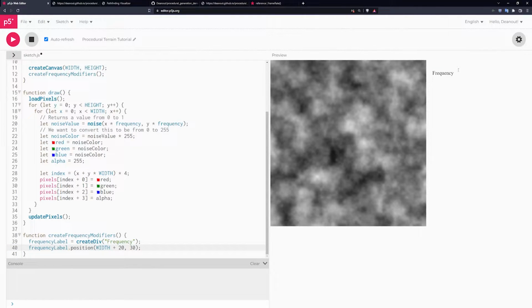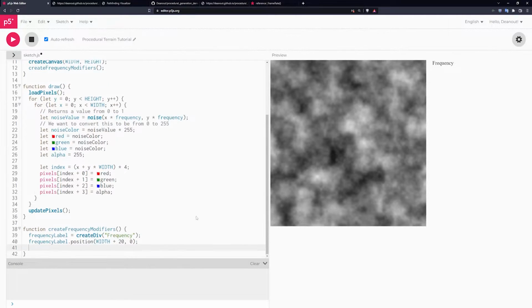So if we do that, it'll move it over here. And if we leave this at 0, it should put it at the top right there. It looks good to me. Now we can set the frequency slider, which means we have to create it.